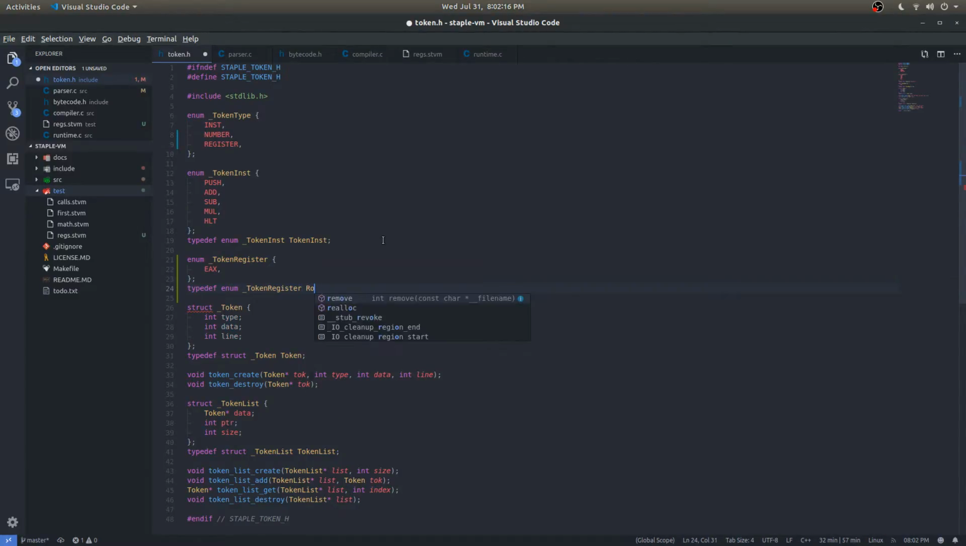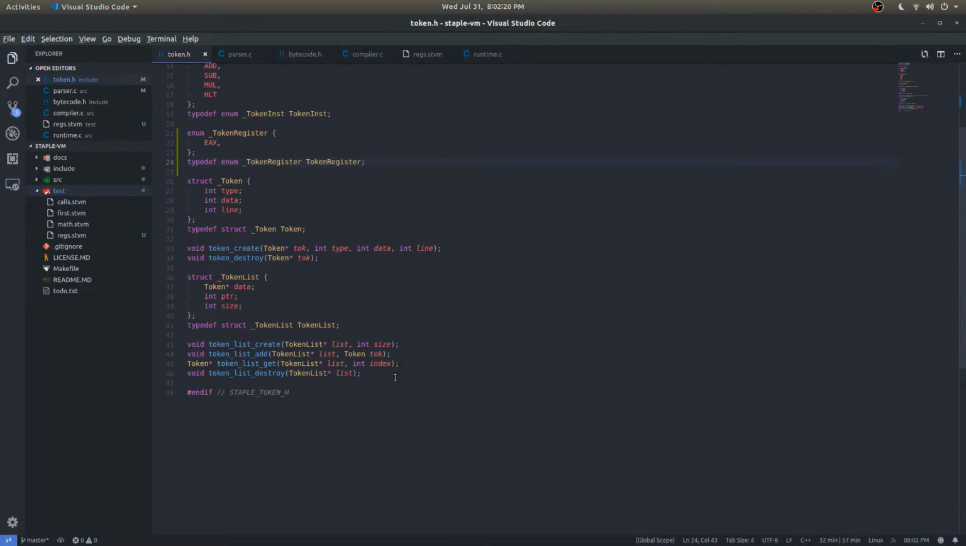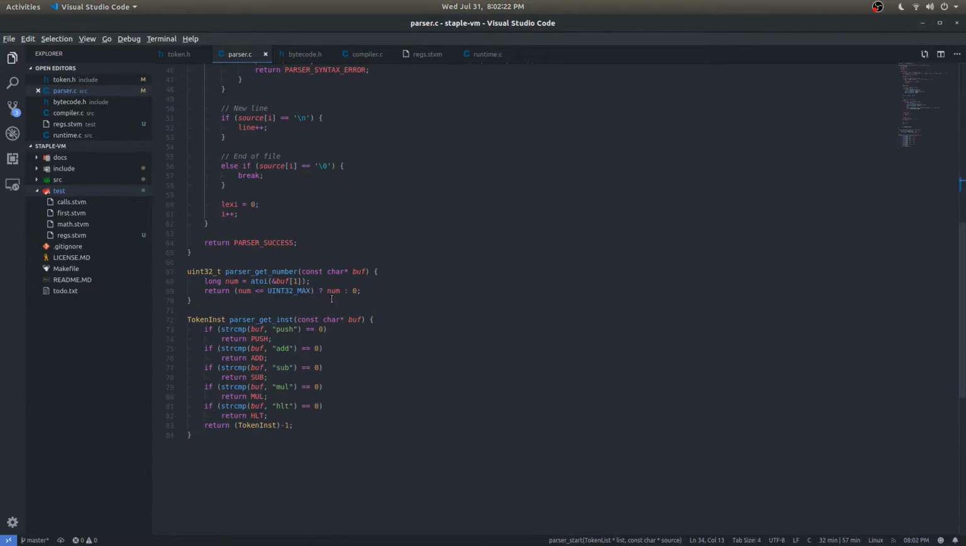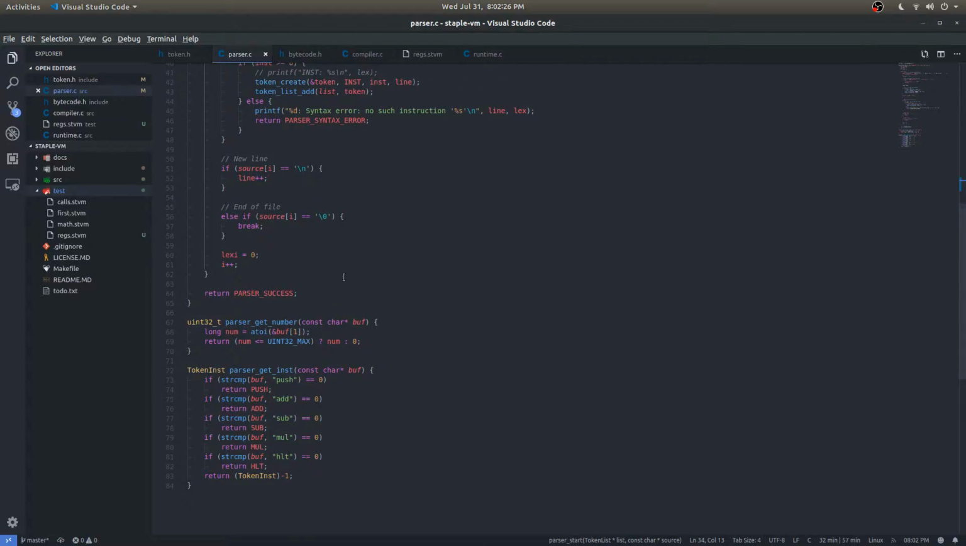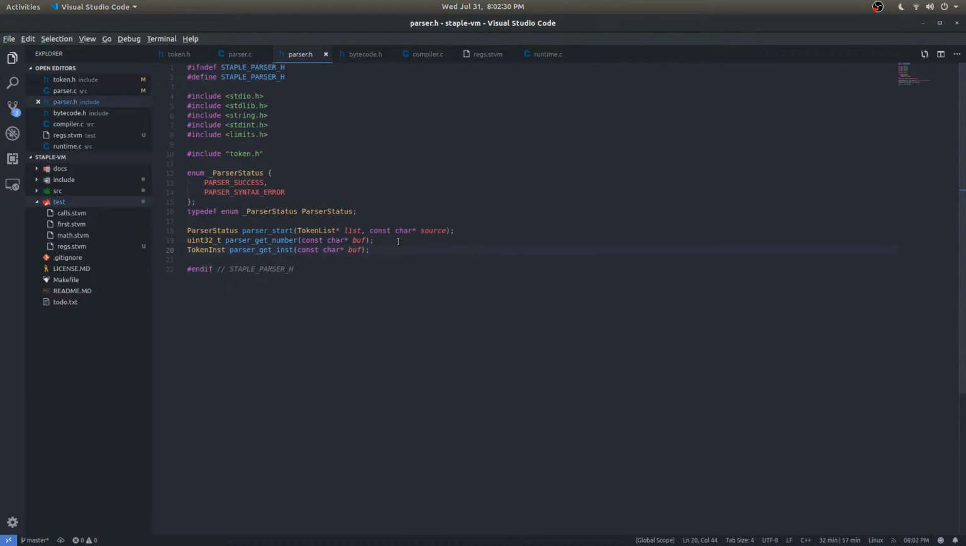And we can make this a type. We can typedef this. I guess that's in the parser. We'll need a parser get register as well, so let's define that very briefly. Token register, parser get register. Or just get reg. It's probably okay.